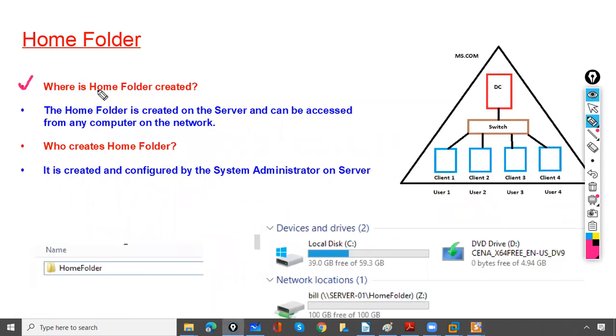So where is this home folder created? The home folder is created on the server and can be accessed from any computer on the network. Who creates this home folder? It is created and configured by the system administrator on the server.